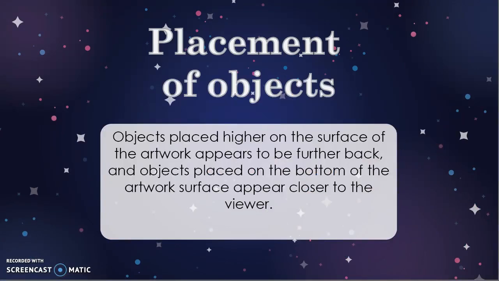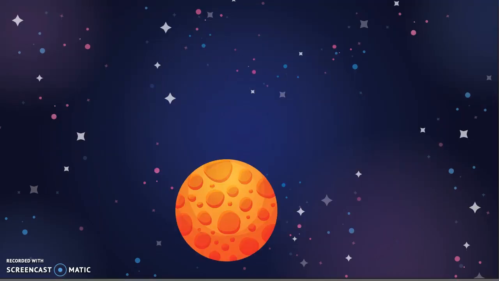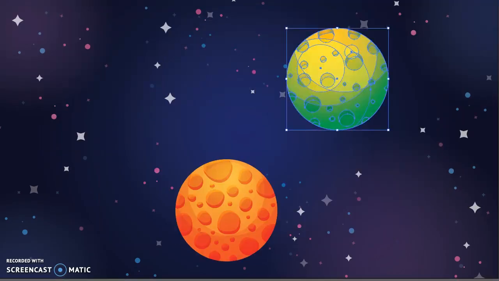The third way is placement of objects. Objects that are placed higher on the surface of the artwork appear to be further back, and objects placed on the bottom of the artwork surface appear to be closer to the viewer. If we place one object at the bottom and then another closer to the top, the one at the top will appear to be further away from us.